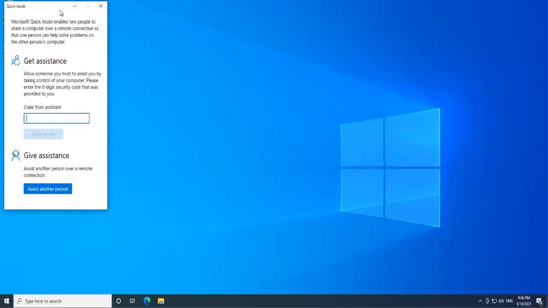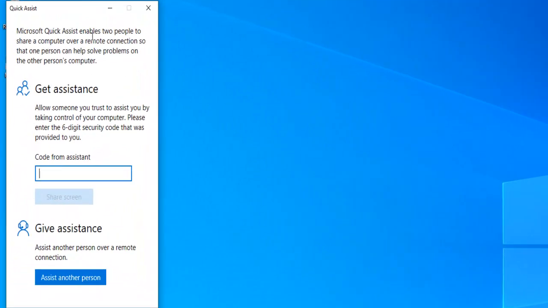If I click on Quick Assist, you can see it says Microsoft Quick Assist enables two people to share a computer over a remote connection, so that one person can help solve problems on the other person's computer. When I open Quick Assist, you can see we have two options: get assistance or assist another person. Get assistance is for when you want someone to help you solve a problem, or you want to give someone assistance to solve that person's problem.